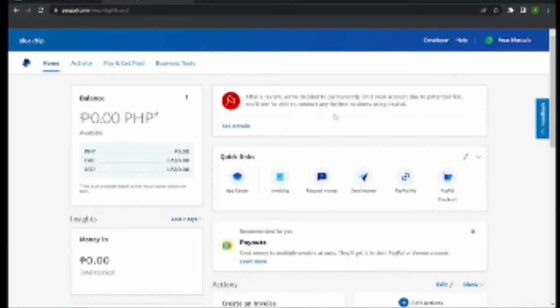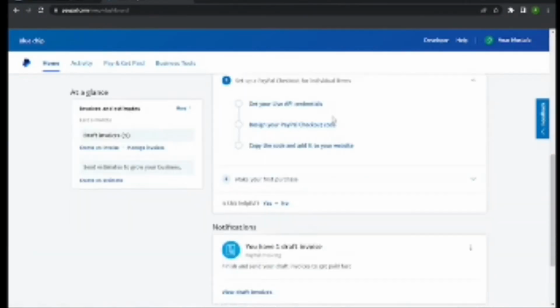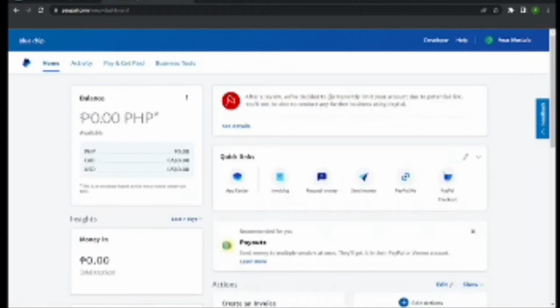So here's how to hide your name on PayPal. It's actually quite easy to do, so make sure you watch to the very end and don't skip any important steps. For this, first you will need to log into your PayPal account.